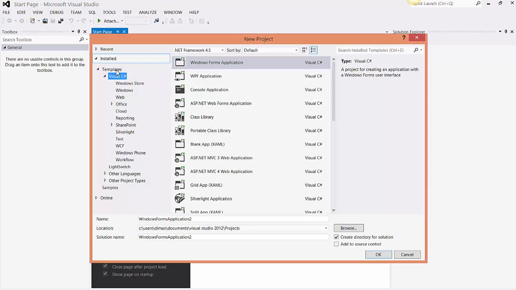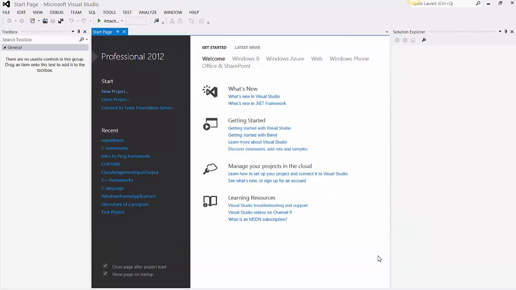Let's select Visual C Sharp, the Windows Forms application. First, we are going to see the visual part of it, and then we are going to start adding code. So let's call this project, actually, first project. Select OK.